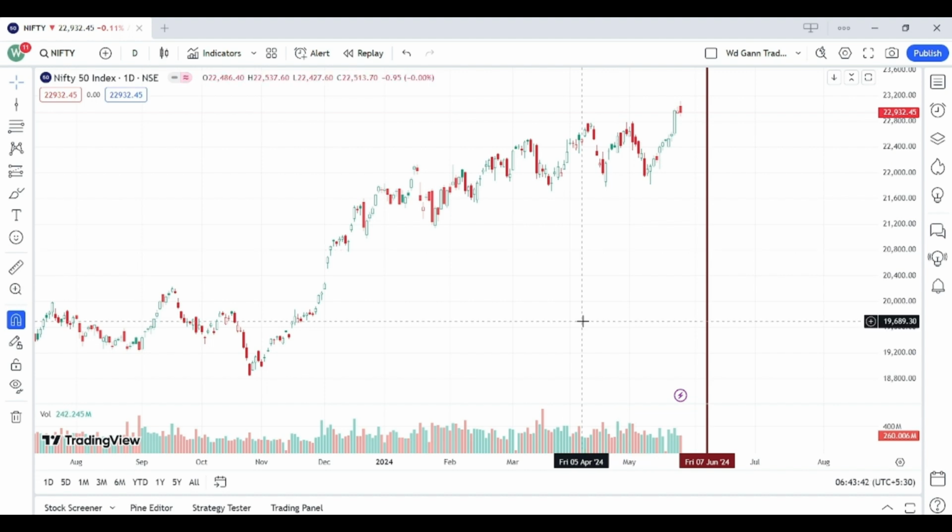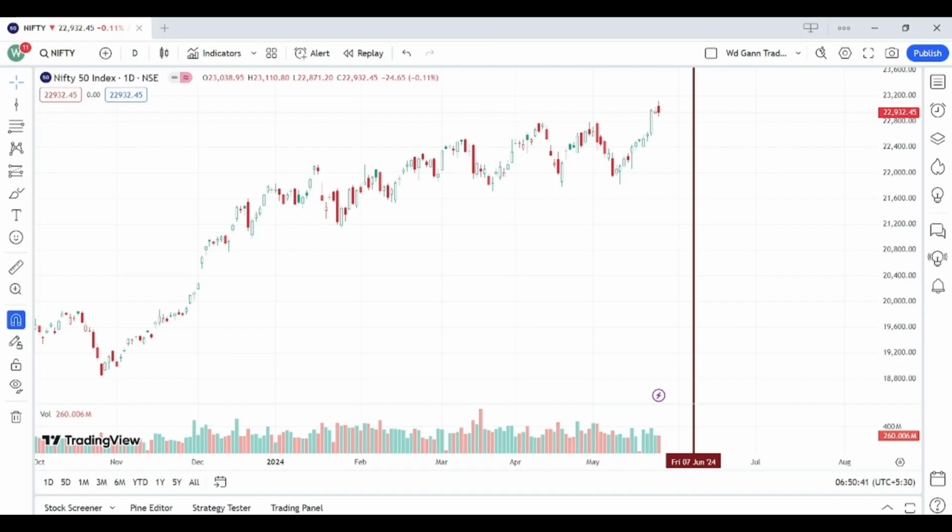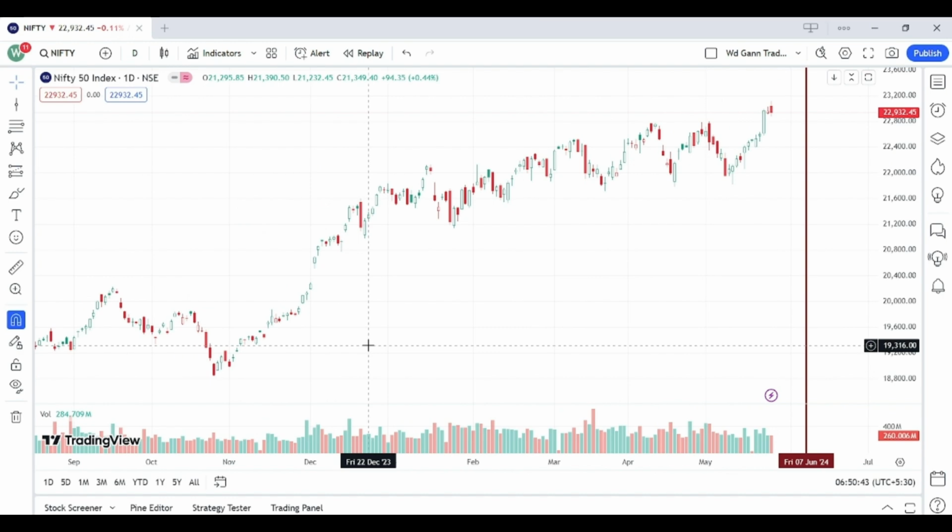So now let's come back to the Ganzilla app. Now let's go in the past for the backtest. Change it to week. Go back in the past. Here you can see that on the date 1st January 2024, we can see a quadrature aspect forming between the Venus and Saturn planet. It means they are 90 degrees away from each other on 1st January 2024. So let's mark it on the Nifty chart. Open the TradingView app. 1st January 2024.